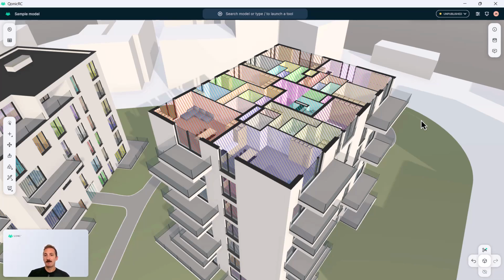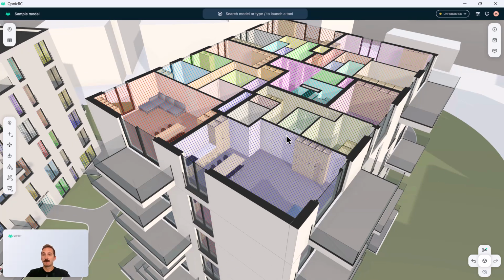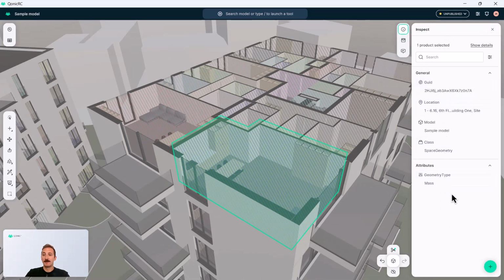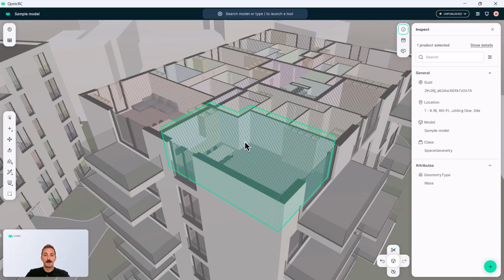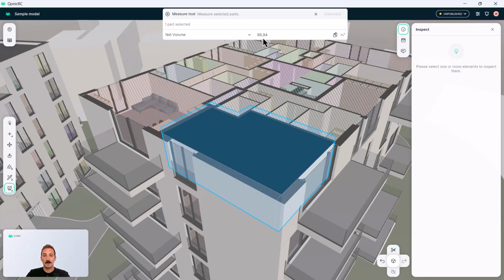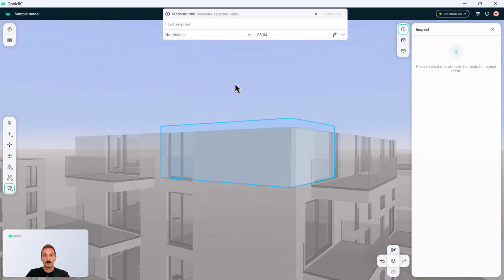Now, quick disclaimer, at this point, it's not yet possible to create spaces within Qonic. Same goes for grids. For now, it's basically importing, visualizing, and doing things with them. So here I can see each individual space automatically assigned a new color. I can select the spaces, I can see the properties, I can quantify them. For example, maybe I want to know what is the volume of this space. I can use the measure tool to measure the net volume, for instance, which in this case is 88 cubic meters for this particular space.